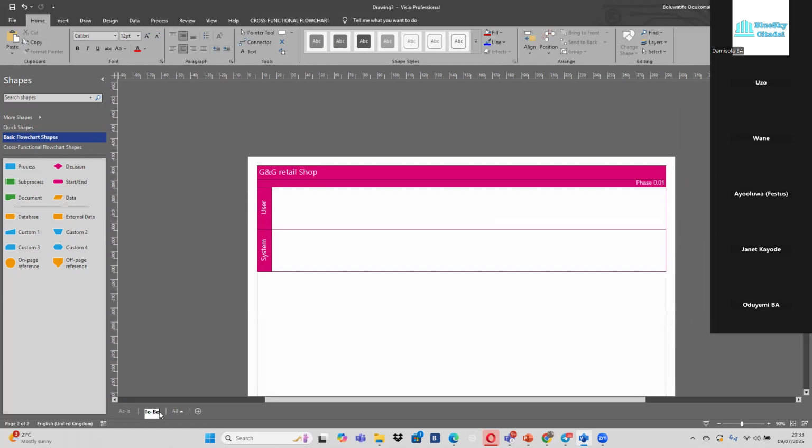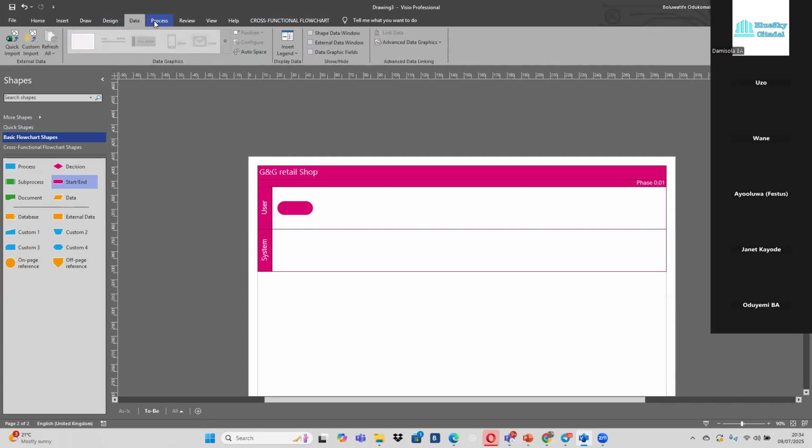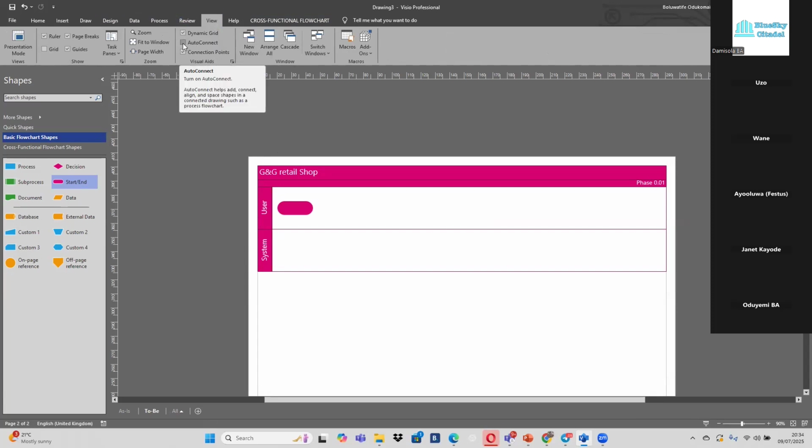To-be. Okay, so every one of our processes has a start. Let me just activate the auto pointer. It will be under process view. So you click on view and then you tick this auto connect. So all our processes have a start.